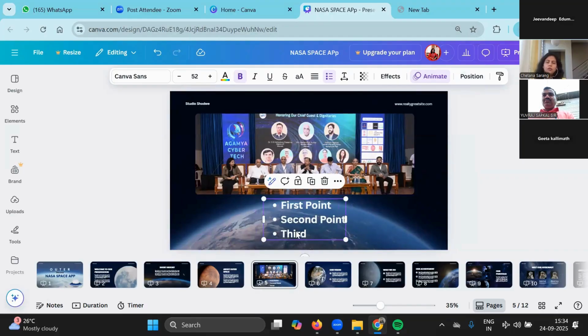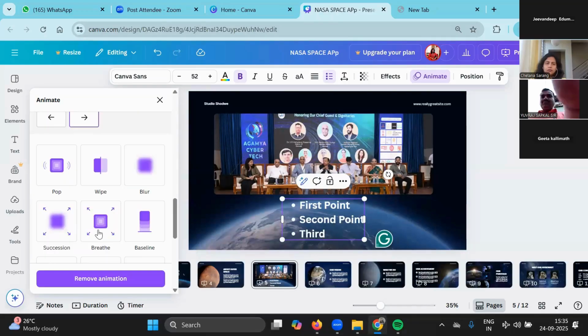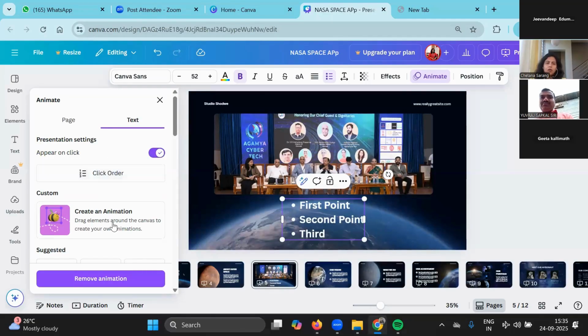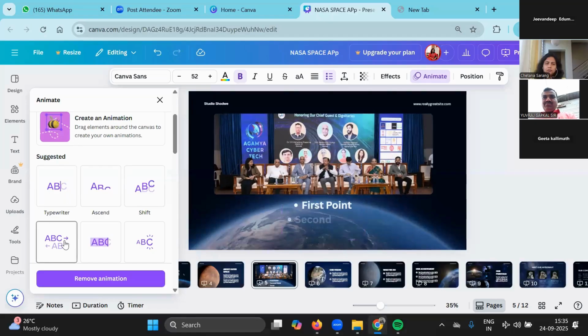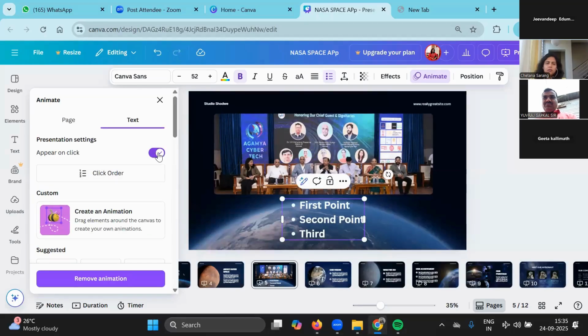And now if you want to animate, click on this, animate. Here you can see appear on click. If you click on this option, click to order. So order wise it will appear. How does it appear? I click any one of these options. So we have to make this active, appear on click, and in order wise first point, second point will appear. I'll show you how.